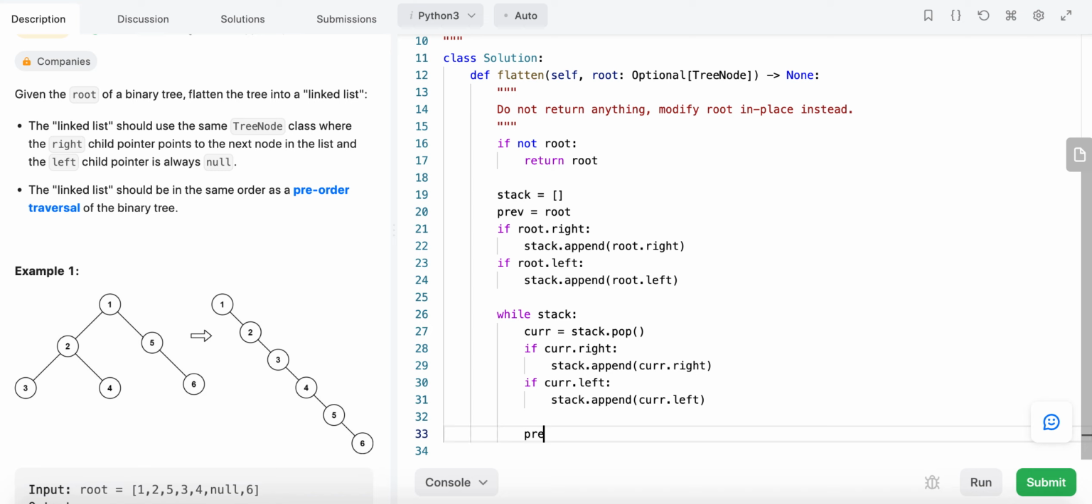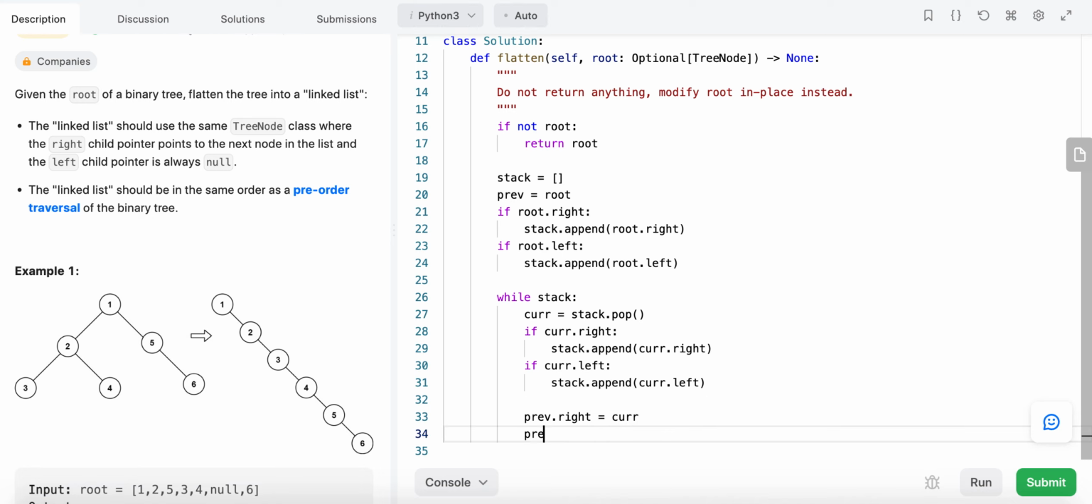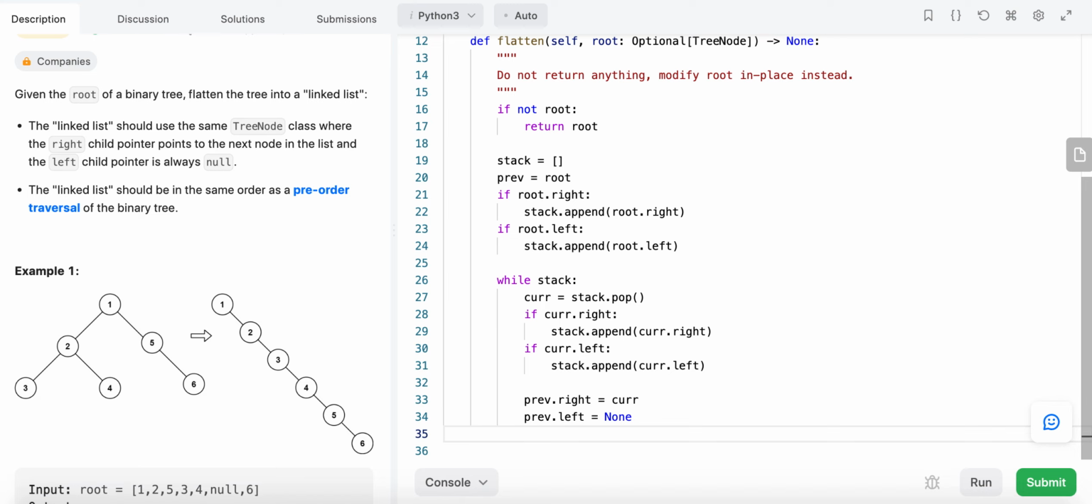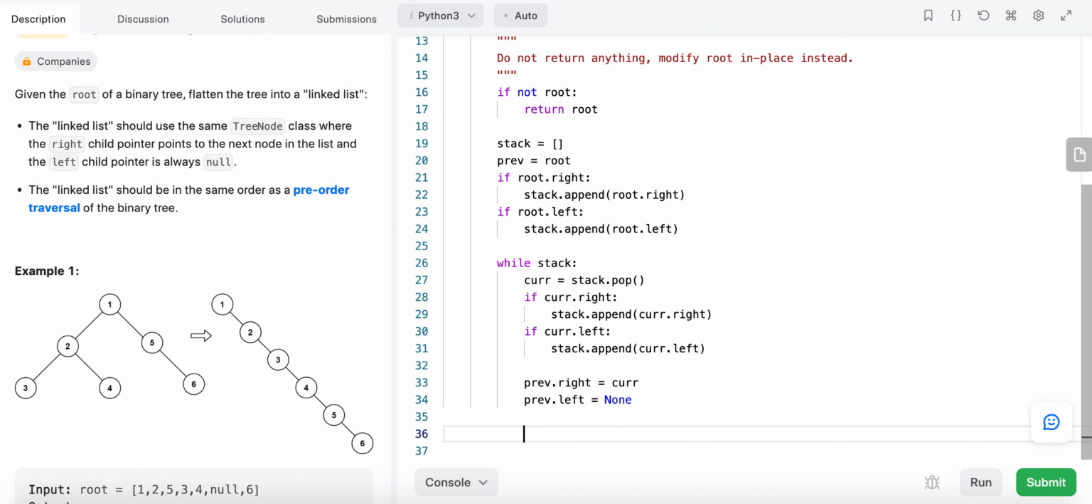Do the update. Let the previous node's right child pointer point to the current node. And let the previous node's left child pointer be set to none. And then after that, we should update our previous pointer. So we have completely visited the previous node.